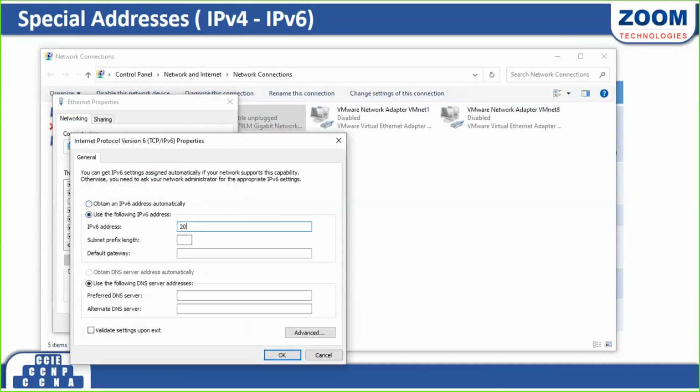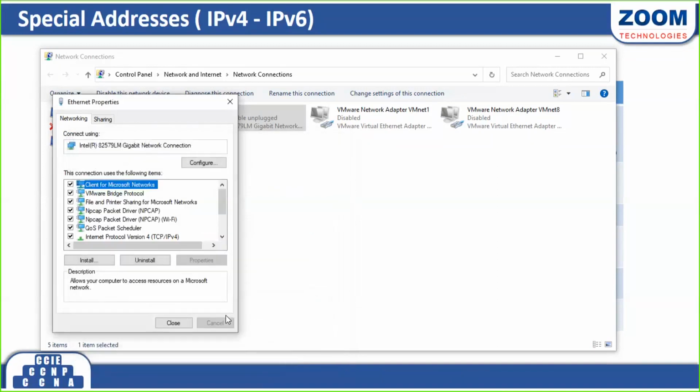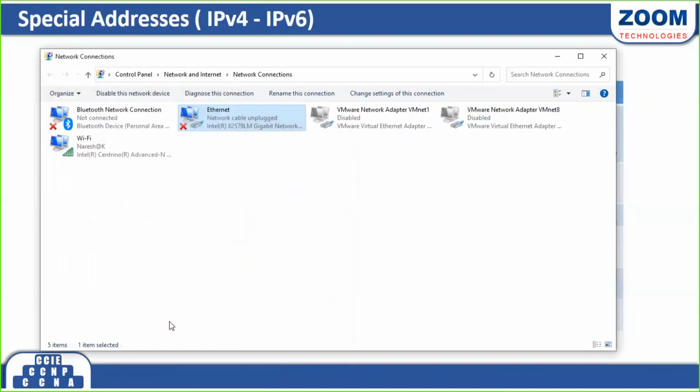Like 201A:2CF:29. The next line is asking for the subnet prefix length, /64. The default will take 64 actually. It's okay. Like this, we can assign IPv6 also.